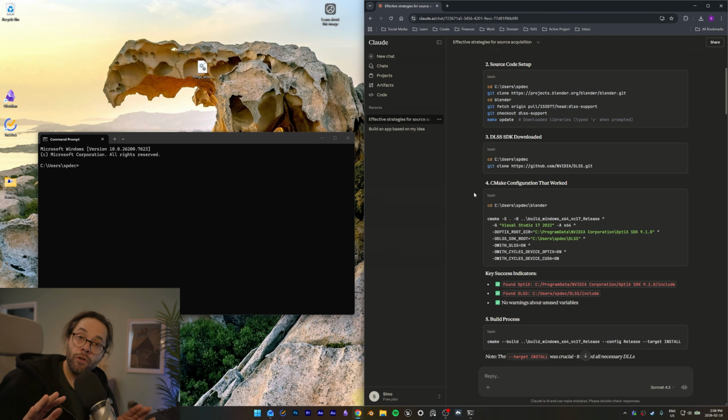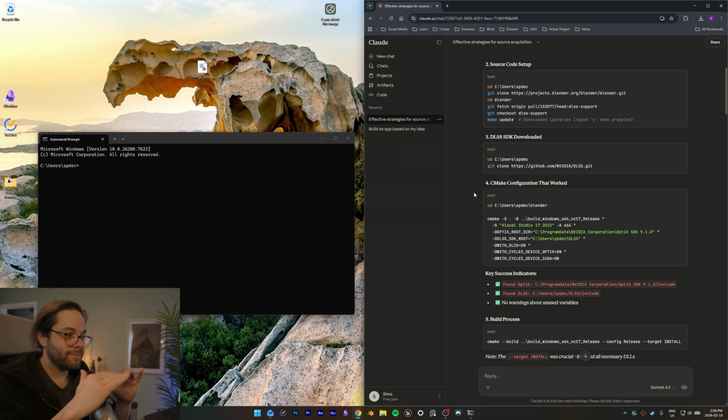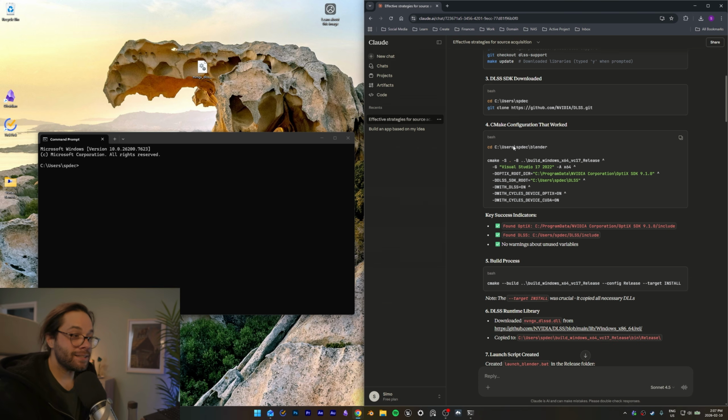So for all the 3D artists here, it's quite simple. You don't need to be a programmer to do this. After that, CMake, which is to build your software, basically, to build Blender, you'll use your Visual Studio 17 2022.